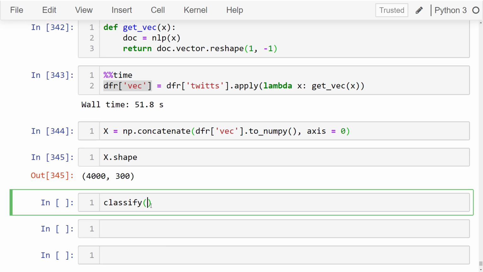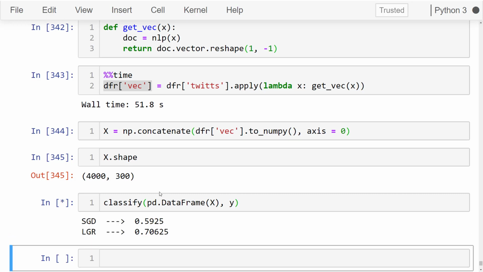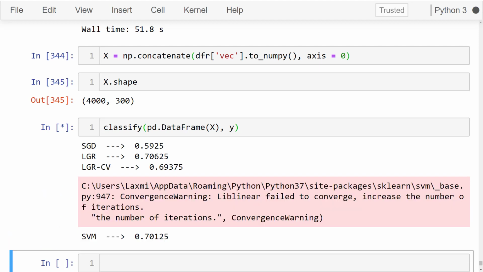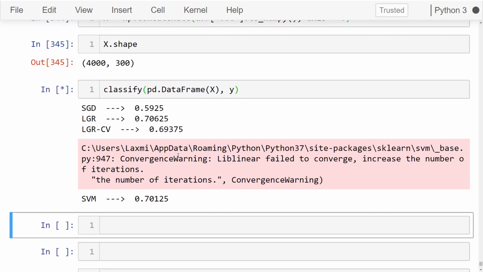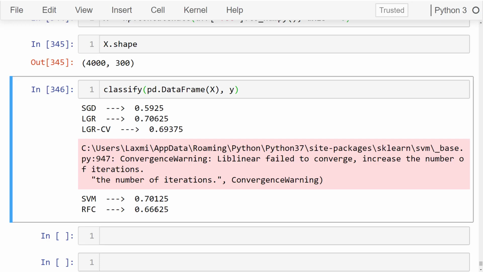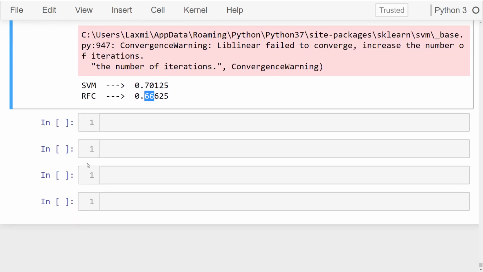Here a classifier. Since we are using the min max scaler, we need to convert this into the data frame. So the pd.DataFrame capital X, and then I'm gonna pass here y as well. Let's go ahead and see how much accuracy we are getting. So the logistic regression, at the very first place we have got the 70.62% accuracy. All right, and in the SVM we have got 70% accuracy, but in the RFC we have got 66% accuracy. All right, so this is how it is working.